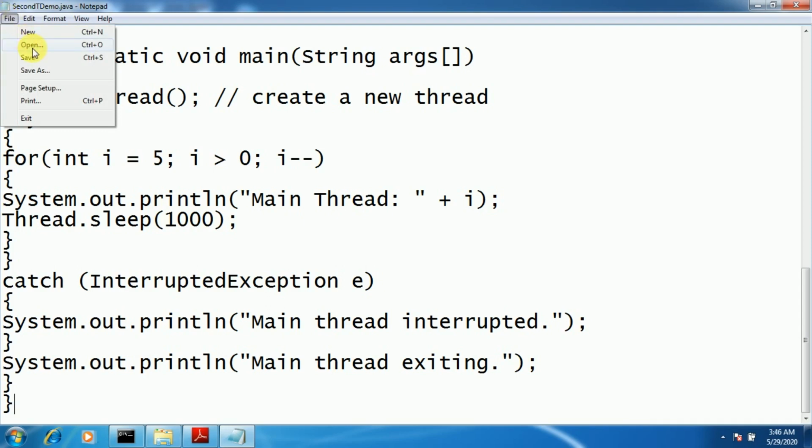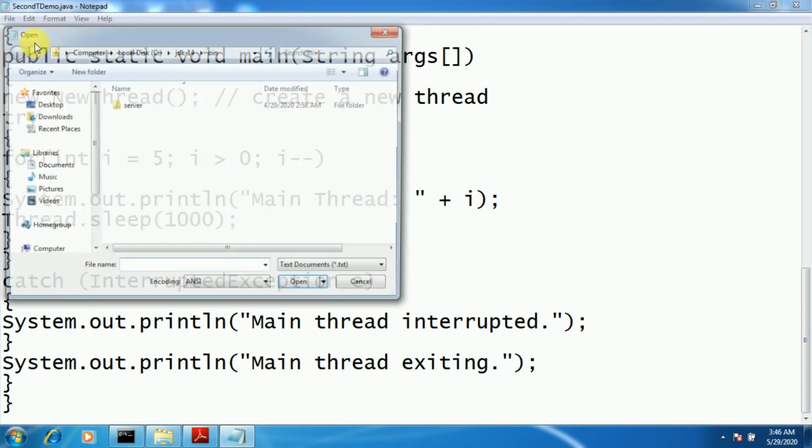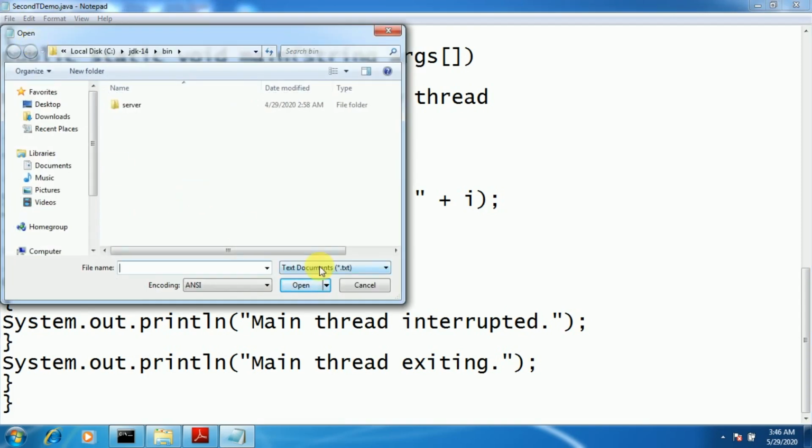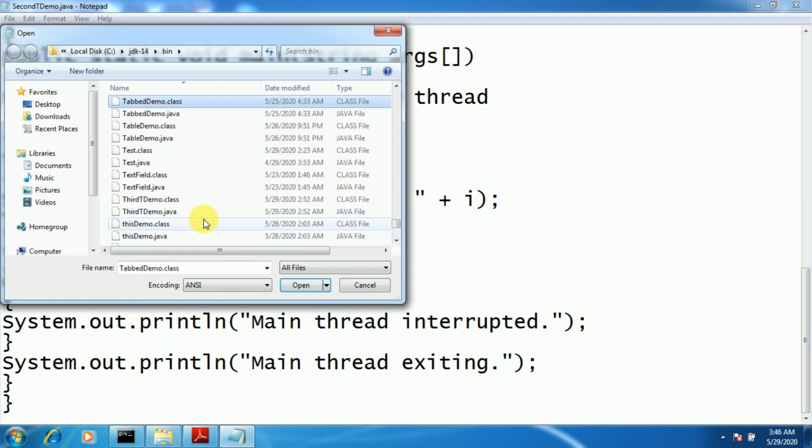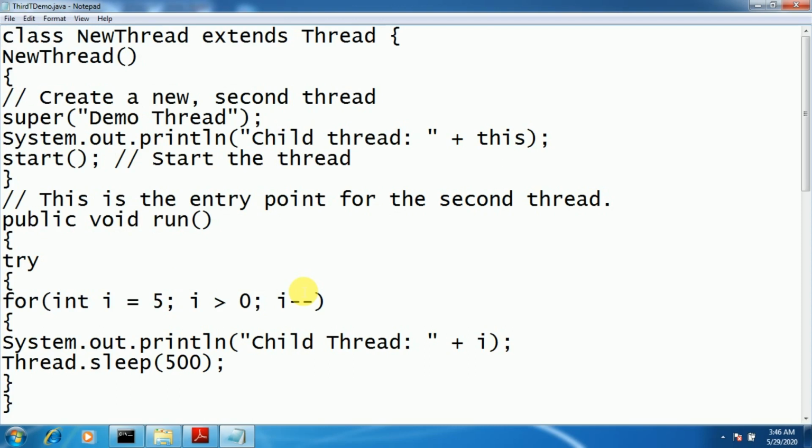So now we'll continue with the creation of a thread by extending the Thread class. This is another technique to create your own thread, which we call a child thread, and inform the main thread to continue with its execution and the child thread to continue with the assigned task.